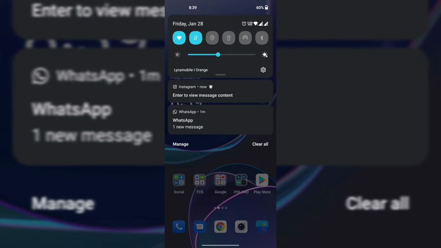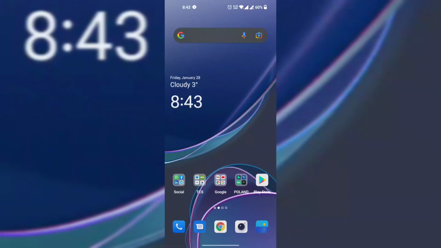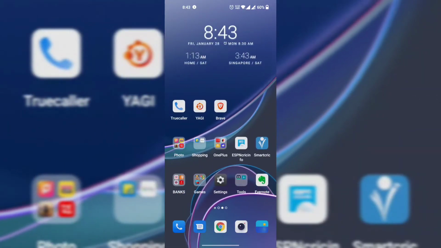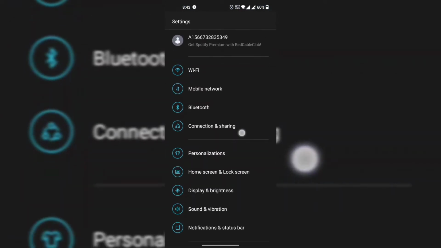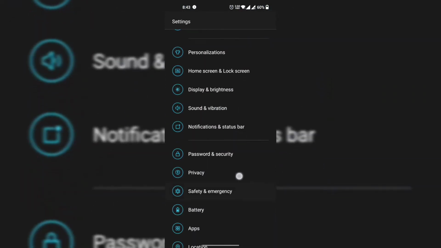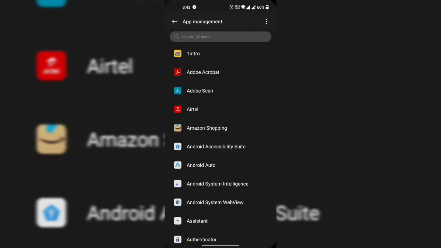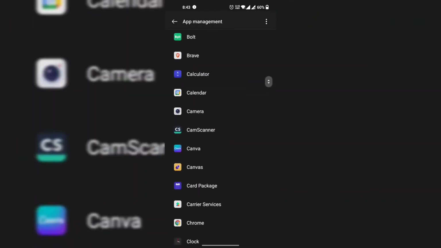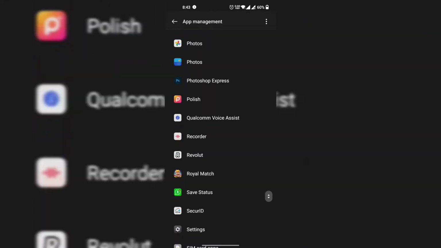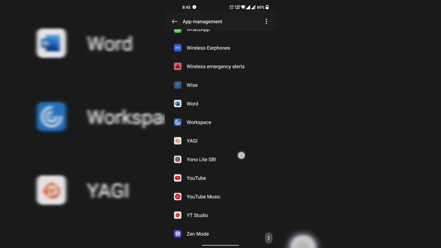To enable it back, all you need to do is go to settings, then search for apps, go to app management, search for the app you want to enable the content on notification bar. In this case, it is WhatsApp.